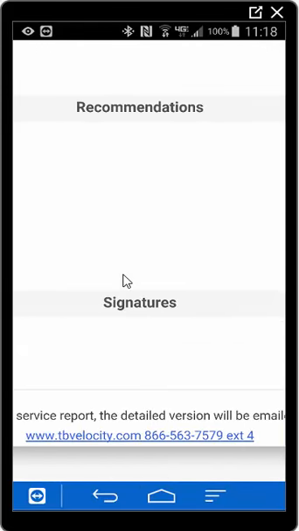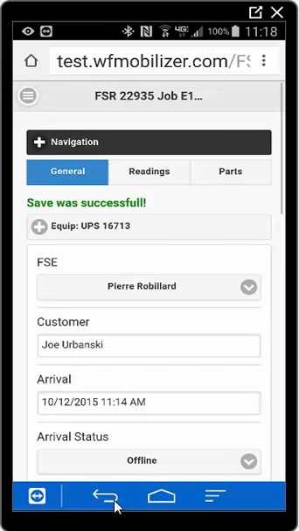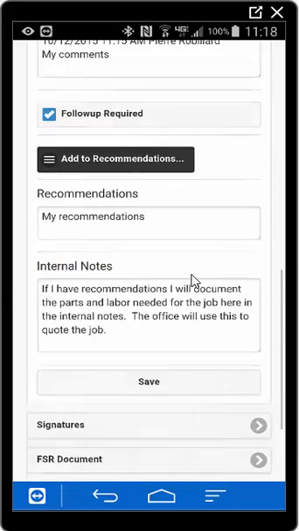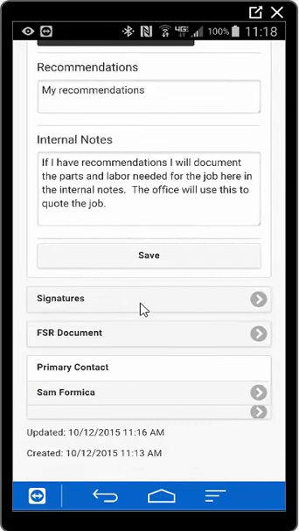And once the customer has seen all that, what we're going to capture are those missing signatures. So once the customer has seen the service report, we will come back using the back button, come back to where we were, and now we can click on signature.